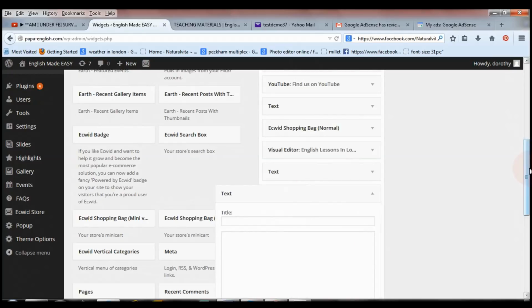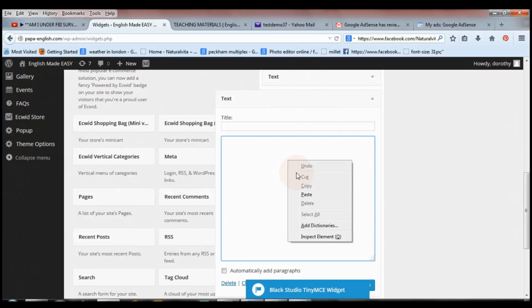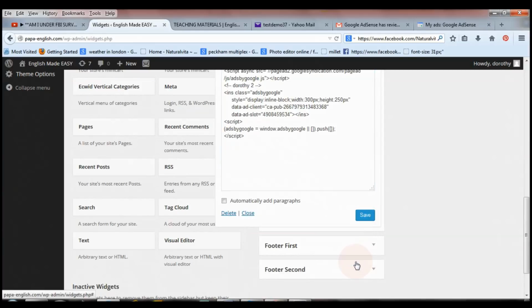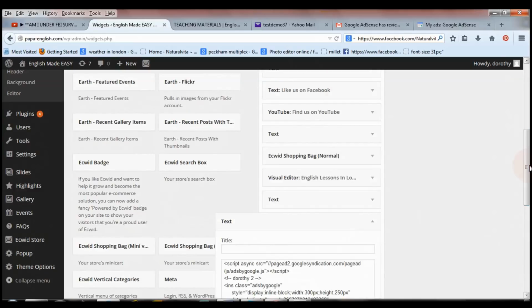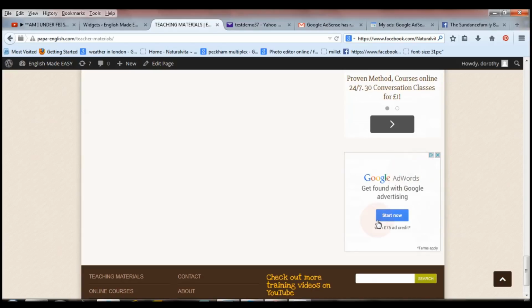Good. And then you paste the code which you've just copied from Adsense here. Paste it. That's all you do. And then click save. And that's it. That's how easy it is. And you should see the advert appearing on your website once you've done that. We should see the ad right here. So here's the newly created ad which we just made with Google AdSense. So that's how you can add your adverts to your right sidebar.